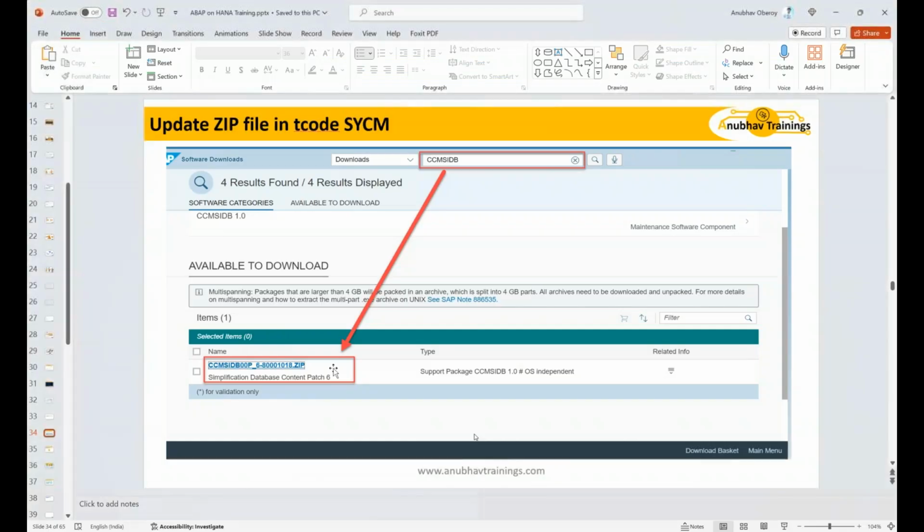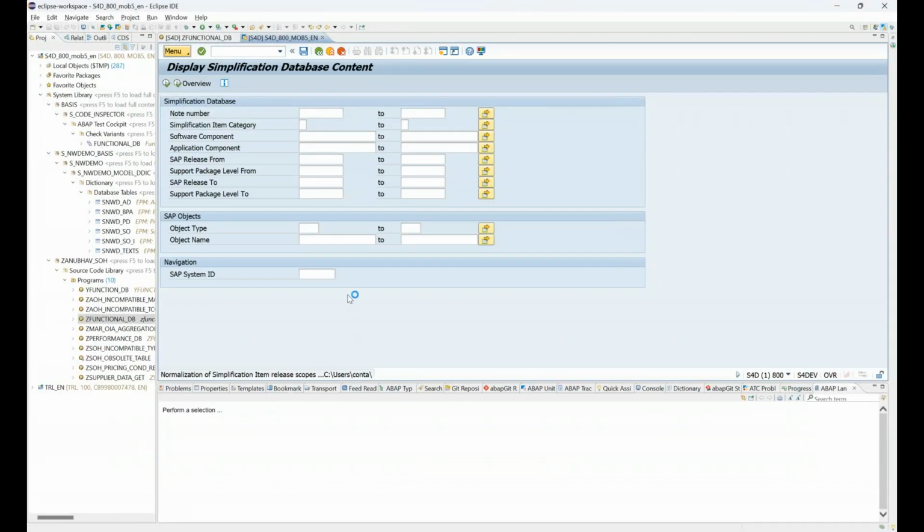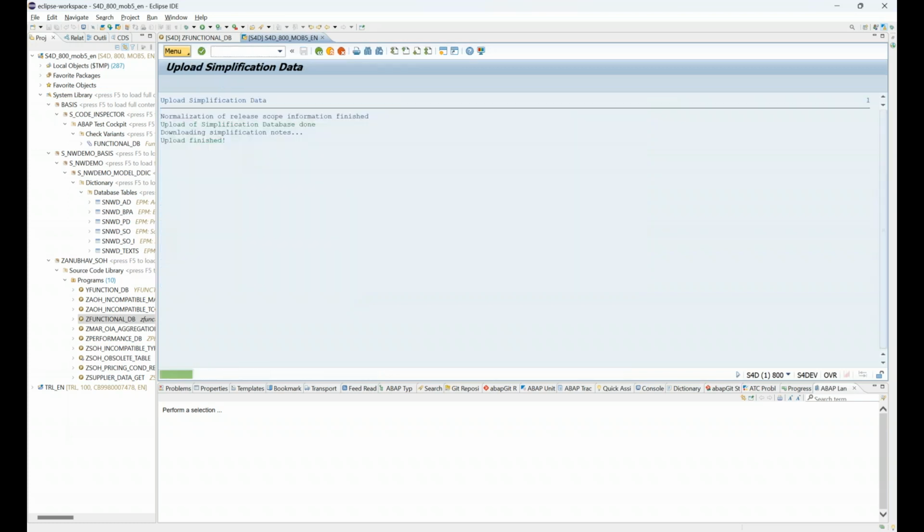So the simplification database is where you will get the documentation of all the changes SAP has made in S4HANA as compared to their ECC solution, to bring S4HANA live into action. Important: this transaction code is not available in ECC. It's only available in S4HANA. So when your company starts S4HANA, that is when you have to check it. So it has uploaded.